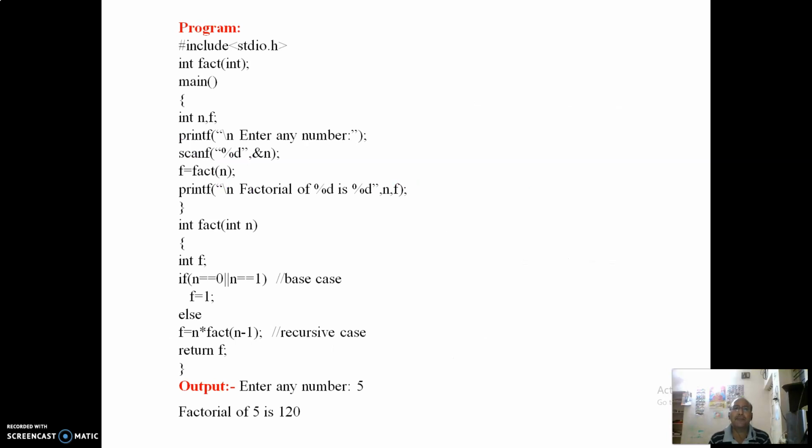See, this program is the factorial program. I think you know that factorial of 5 equals 120. 5 factorial equals 5 into 4 factorial, 4 factorial equals 4 into 3 factorial, 3 factorial equals 3 into 2 factorial, 2 factorial equals 2 into 1 factorial, and 1 factorial equals 1 only.